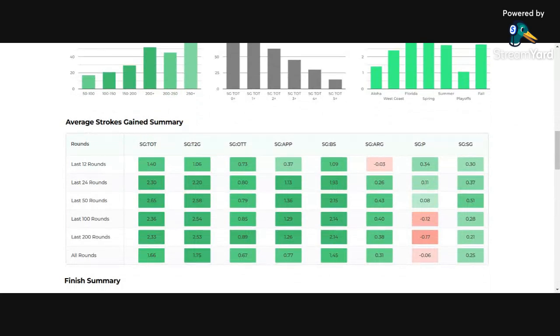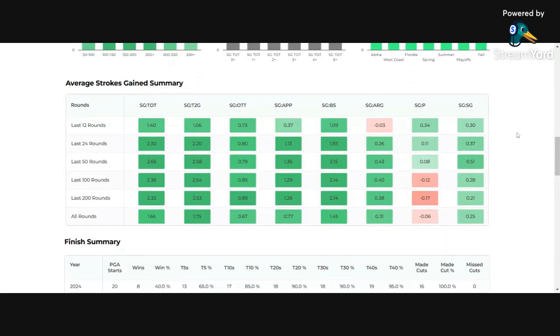So moving on, the average strokes gained summary section gives kind of a more extended rolling report on each of the different strokes gained categories over time in the form of number of rounds played. So starting here with last 12 rounds, going all the way to all rounds in a player's career. And again, this is a great way to view either a player's progress or perhaps decline over a certain period of time in one of these strokes gained categories.